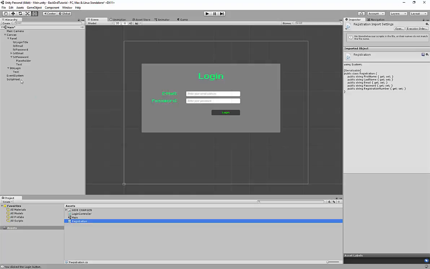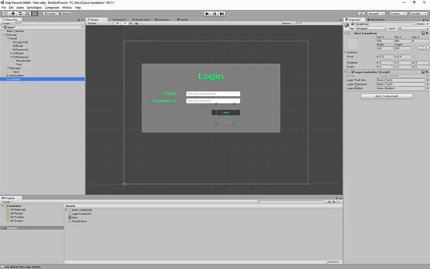So let's come back over here, select script host, and there's our three newly added elements, login text box, password, and button. Let's just drag those over. So there's the email one. Oh, it wants the text box, doesn't it? So give it just the text box. It doesn't care about the placeholder. The login button goes there, and password goes there.